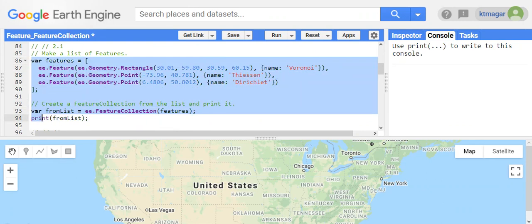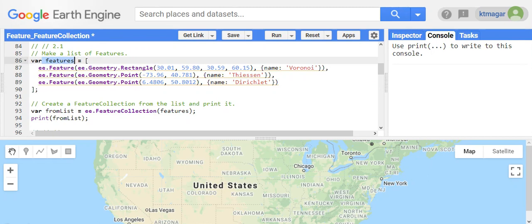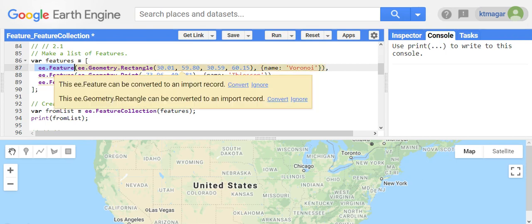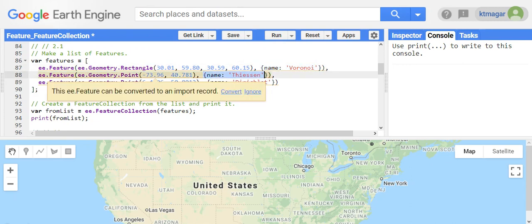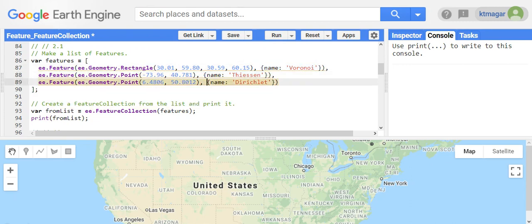Here in the very first code, we have a variable named features, and we have three different features. The first contains a rectangle, the second contains a point, and the third contains a point, and they have some properties along with them. I believe it is the names of places. So this is the list here, and a feature collection has been created from ee.FeatureCollection and from the list of features.